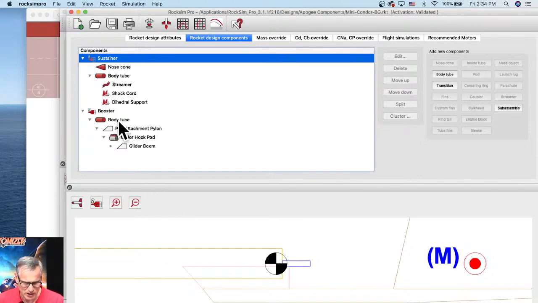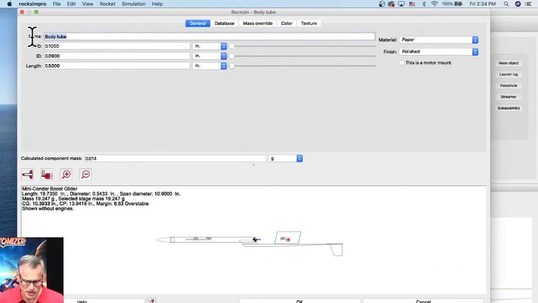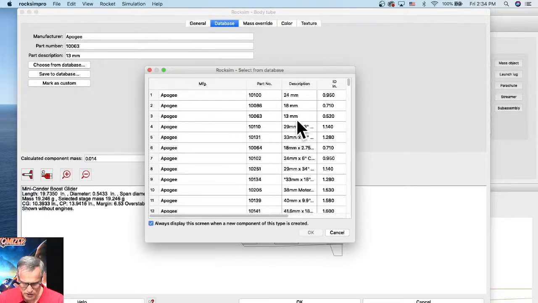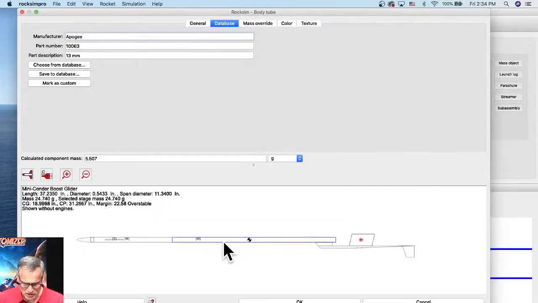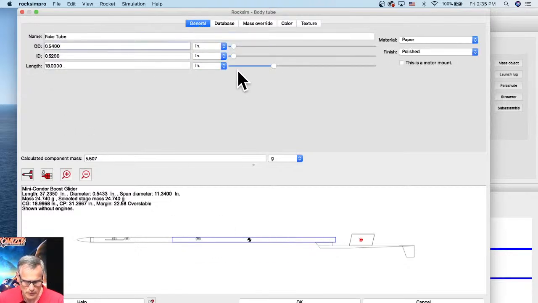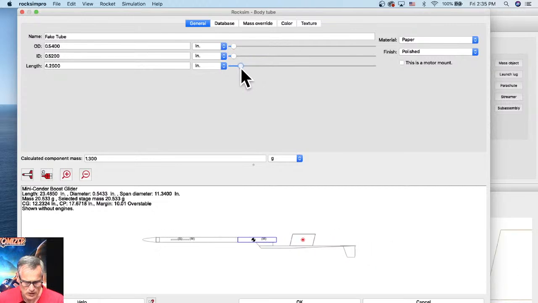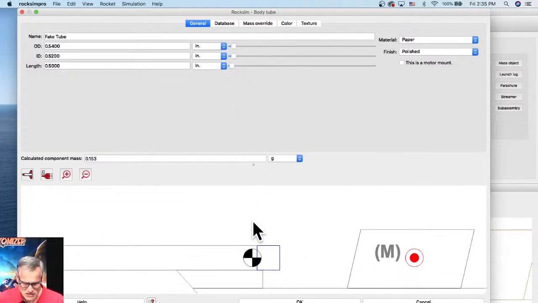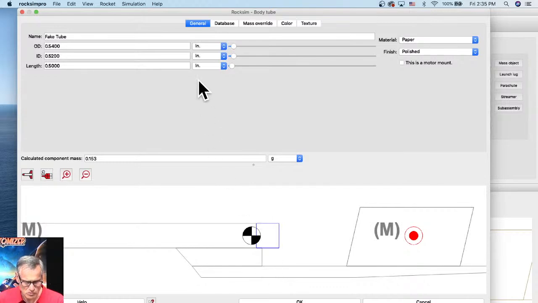So I'm going to go back to that body tube. And I'm going to change the name to fake tube. And this was a 13 millimeter. So let me go back here to choose from the database so I can get the dimensions right. 13 millimeter. Okay, so now we're kind of back to where we were, but now it's like really long. So now let's make it real short again. Look at that. You see what I'm doing there? You know, that's actually not too bad.